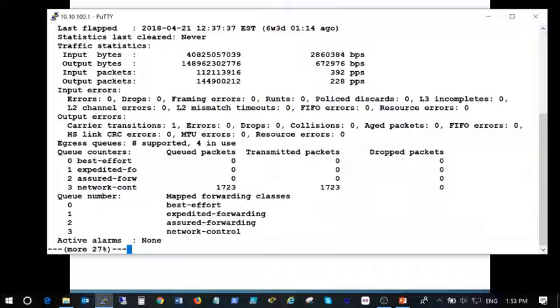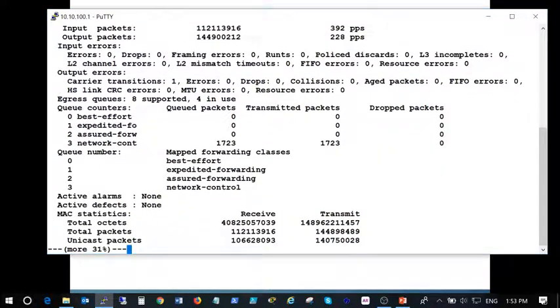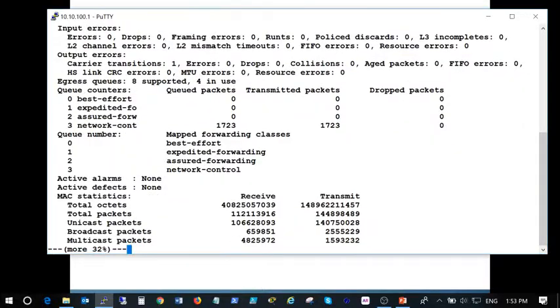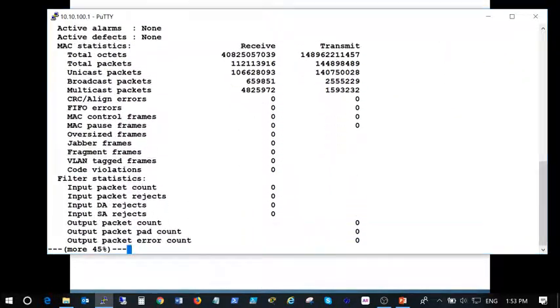We've got queue numbers. We've got our forwarding classes mapped to our different queues. So a bit of information there. Lots of other stuff that we're not particularly interested in at this stage.